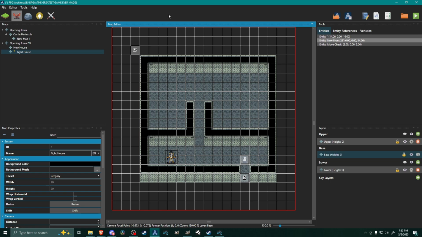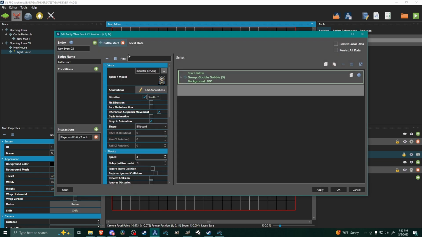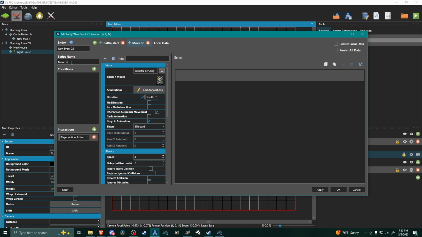So now using that switch, we can create a new page on this entity here. So we have our battle start. We'll do a new page. Let's call this one move towards player.